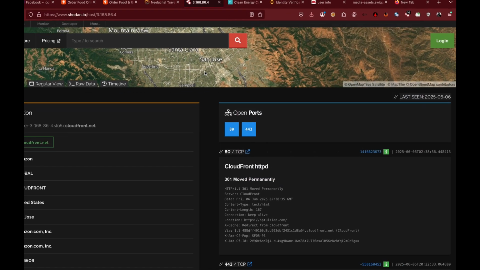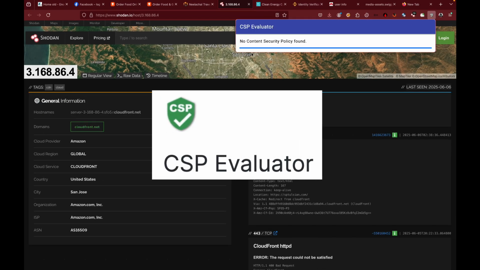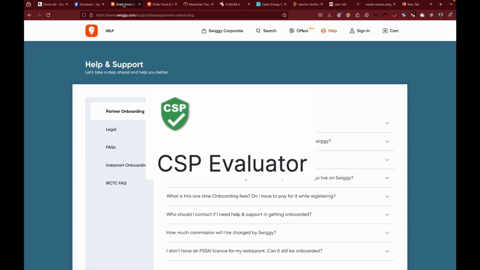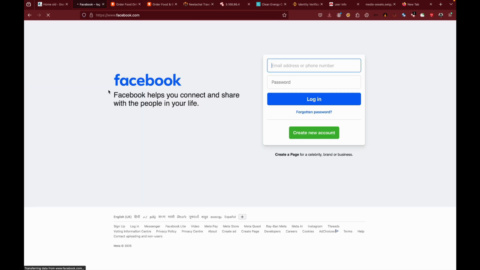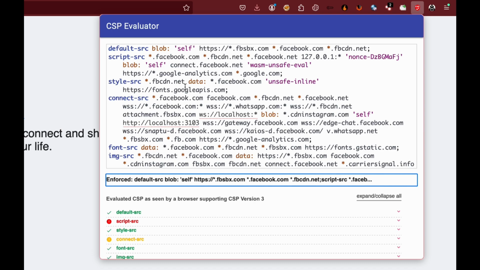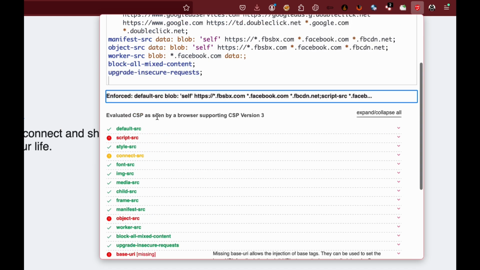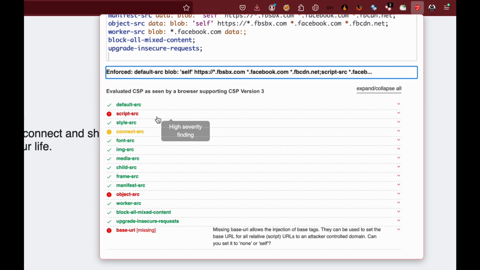And coming to another most useful extension, which is CSP Evaluator. Let's take the example of Facebook again. I've reloaded the application, and after reloading, this extension turns red, and you just need to click on it. You can see a list of CSP directives inside the CSP header, and which of the directives being used are vulnerable or not.